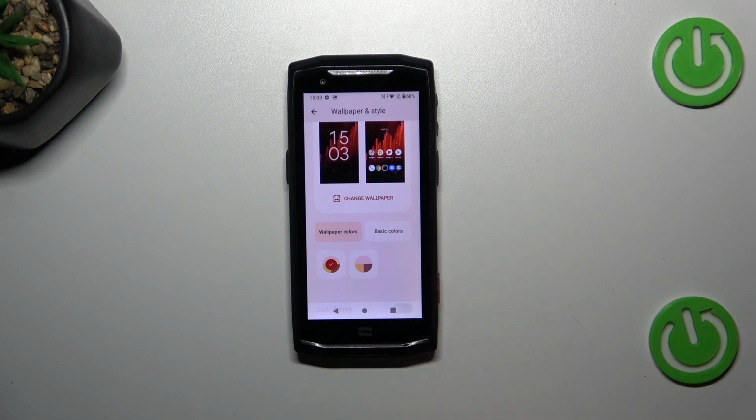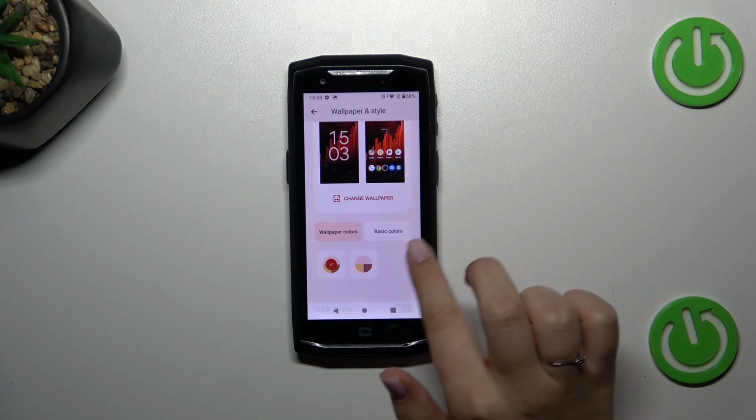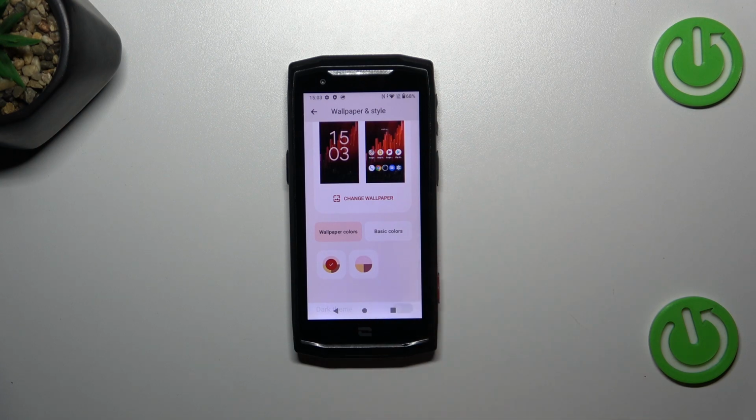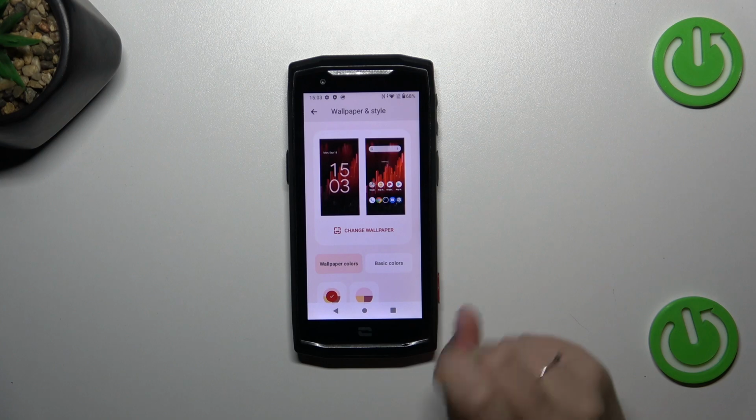the menu colors thanks to this wallpaper colors or basic colors. And this option is pretty cool because your device will simply take the colors from the wallpaper and apply them to the system. Of course, it's up to you if you want to use it or not.